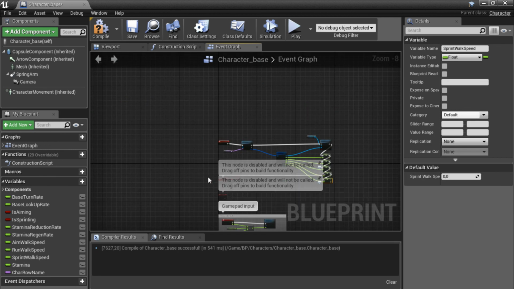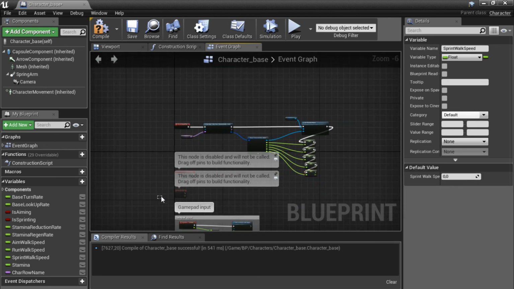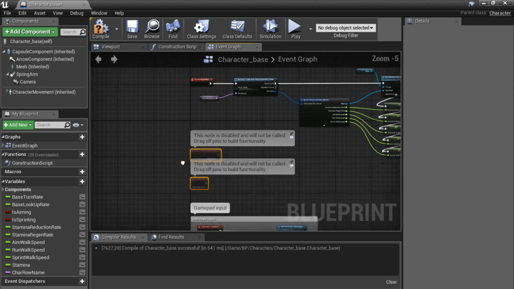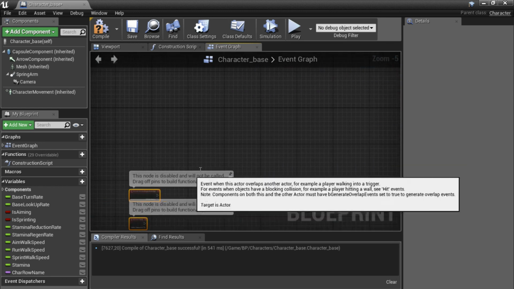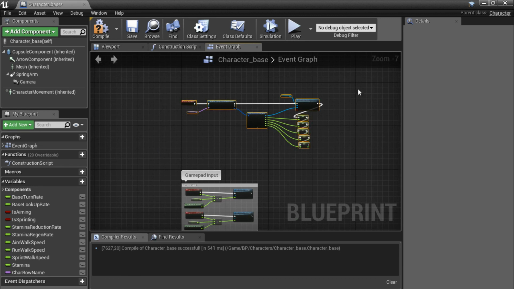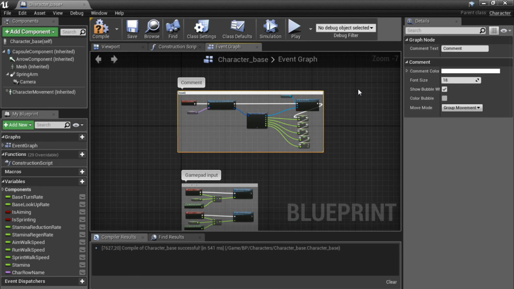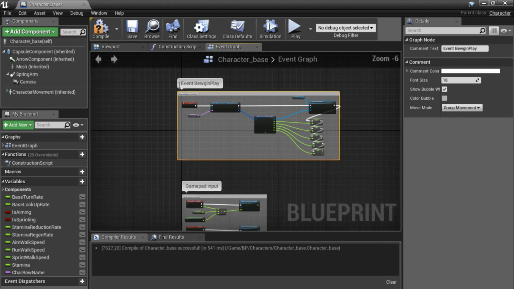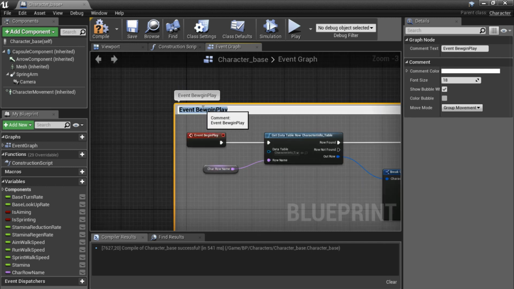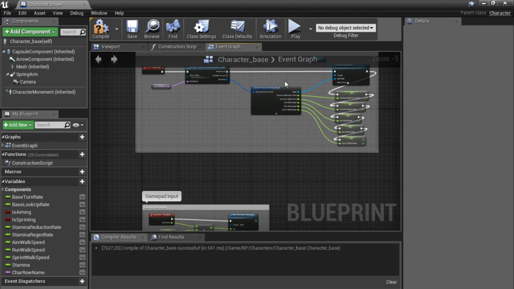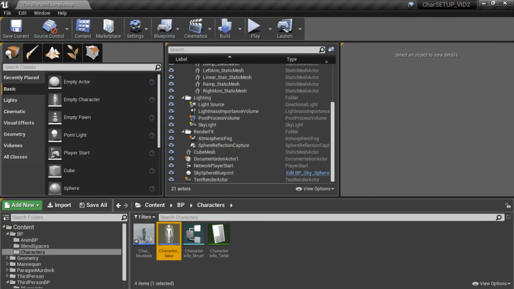So let's put a comment around this. Let's get this out of the way, like so. Comment: event begin play. I can't type anymore. Event begin play, just like so. And now we need to make a small change to our child blueprint. So let's save and compile this one, and let's close it down.